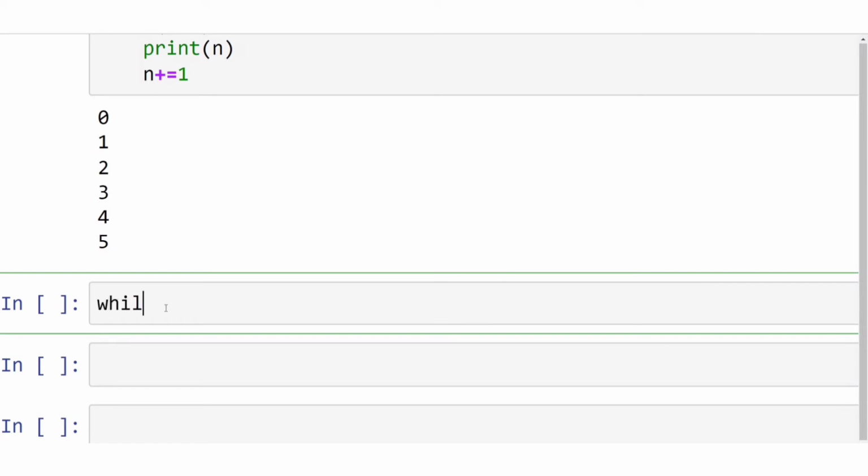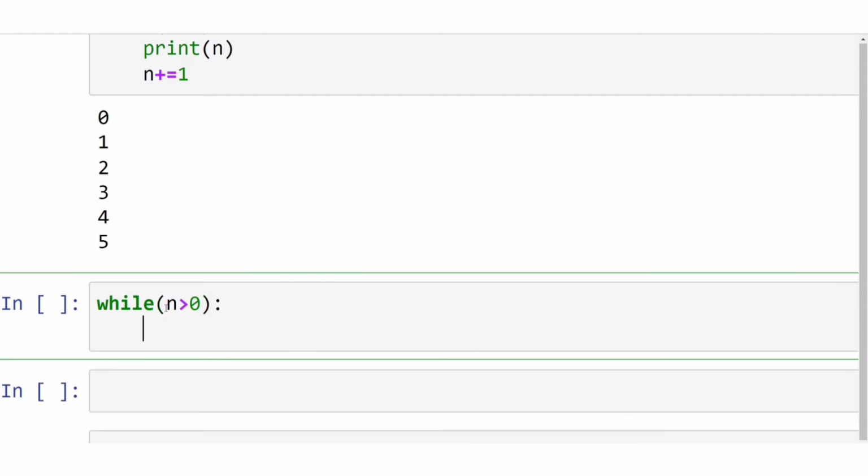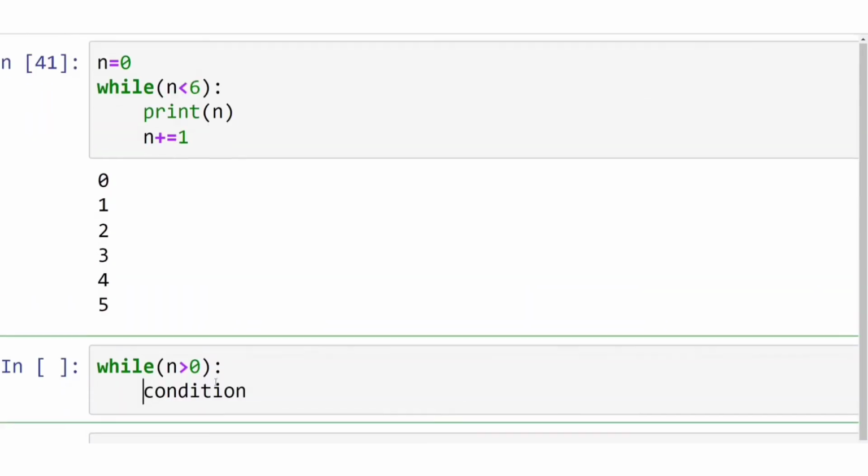Suppose I am writing while n greater than 0, print, the condition. So as long as the condition is satisfied, the while loop will get executed. So a while loop is basically used when we don't know the number of iterations. I hope it is clear.